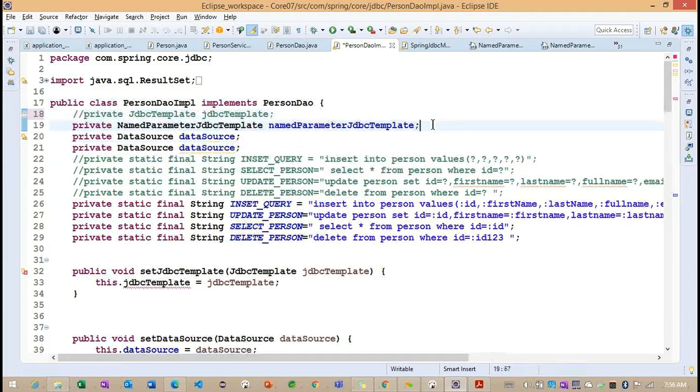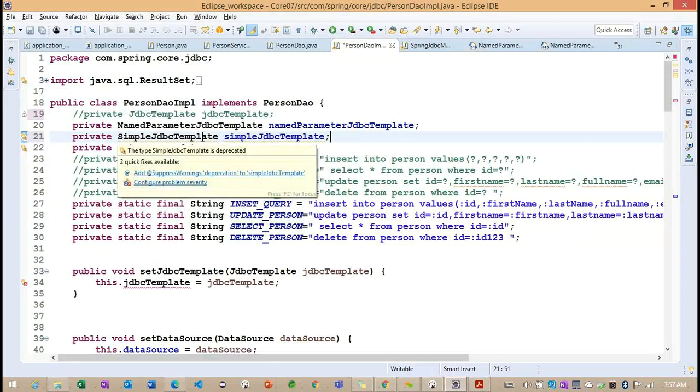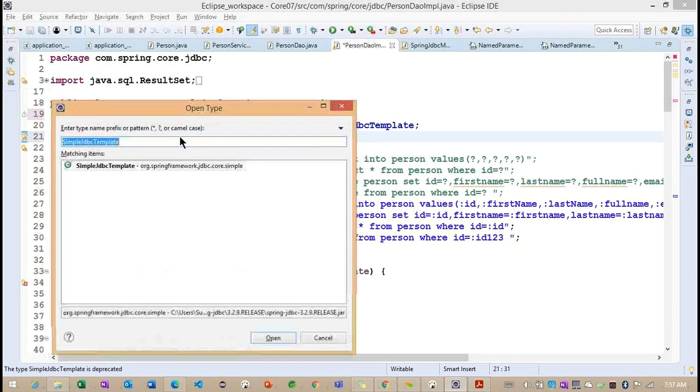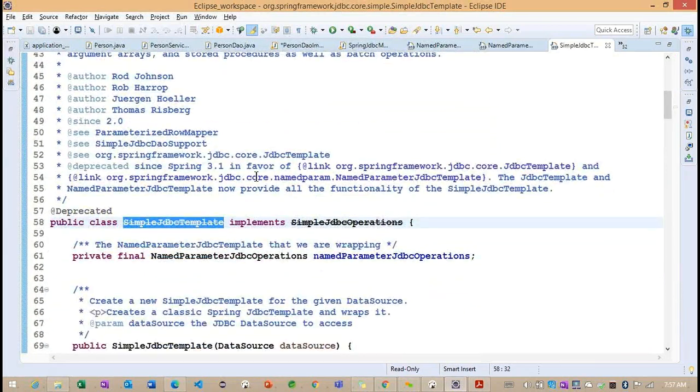We need to work on the simple JDBC template. Getting the point. So this is all about the simple JDBC template. But observe, this particular simple JDBC template is deprecated here. Now we'll try to open this particular simple JDBC template here. We'll see. So basically it is deprecated here.